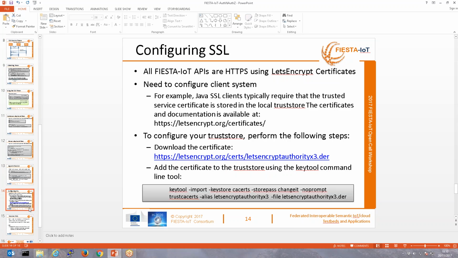The final point is that all FIESTA IoT APIs are HTTPS, and they use Let's Encrypt certificates for access. So you typically need to configure the client system so that it will accept that certificate. You can download the certificate from the Let's Encrypt website. There's a link there. So this is an example in Java of how you import that certificate into the Java trust store.